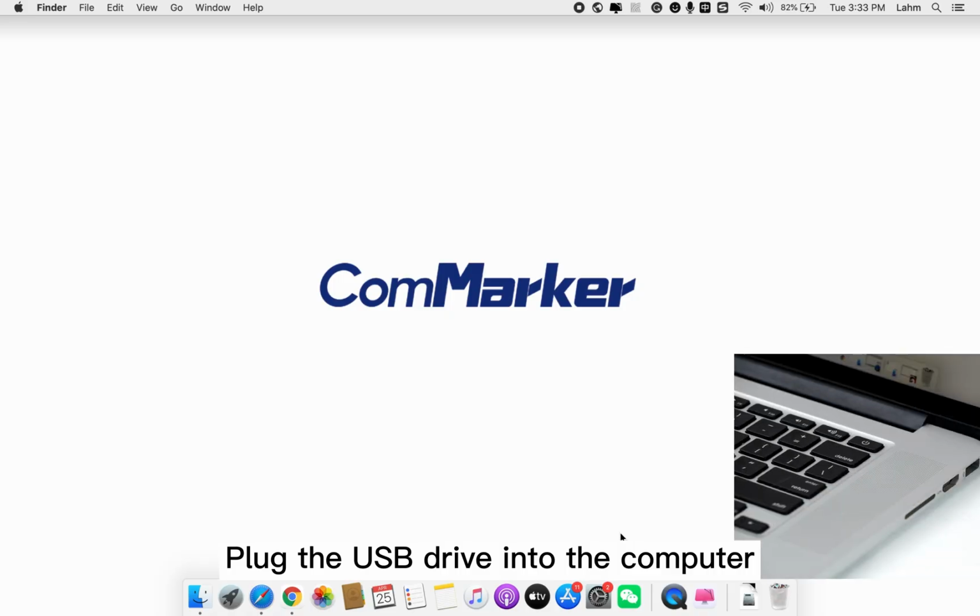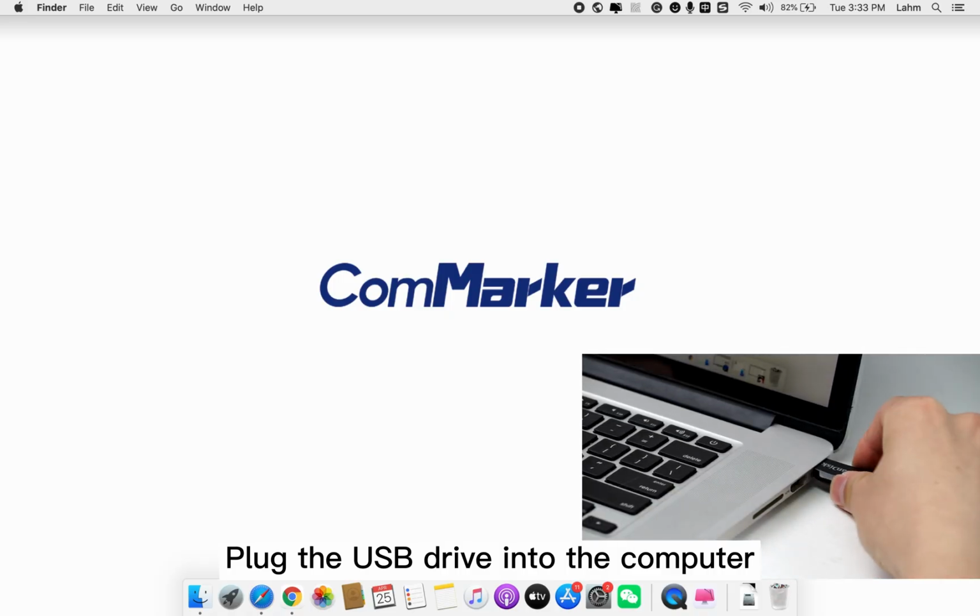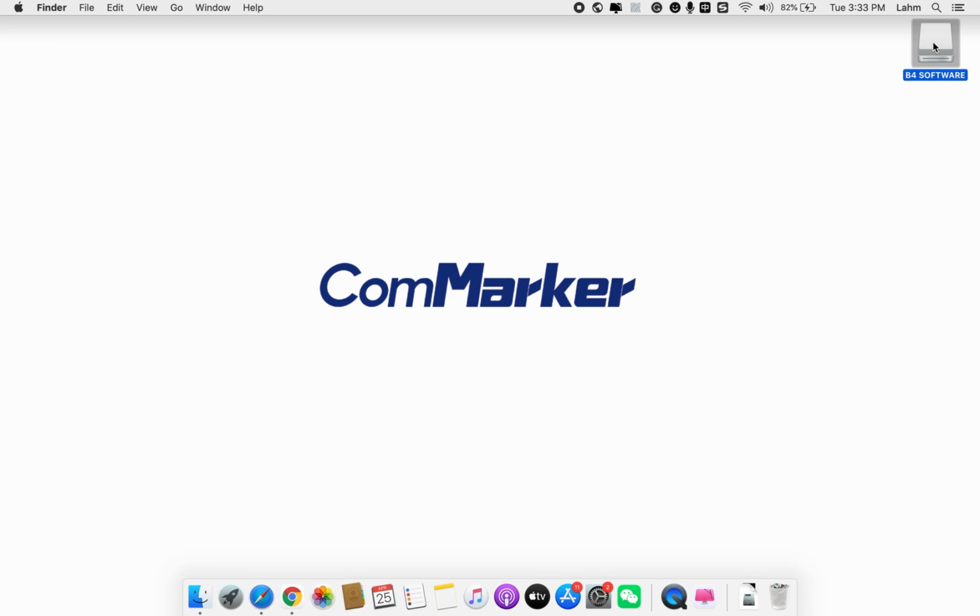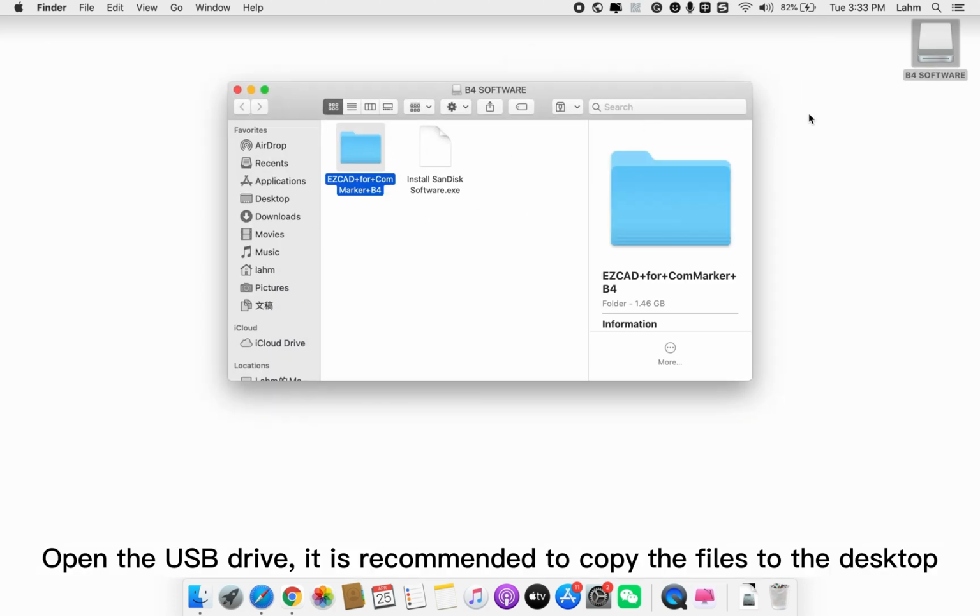Installing LightBurn on macOS. Plug the USB drive into the computer. Open the USB drive. It is recommended to copy the files to the desktop.